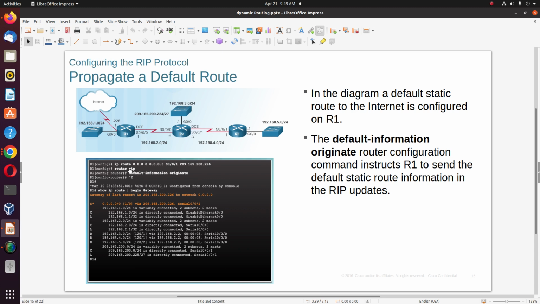Then you go to router RIP, because you're also using RIP. You go to router RIP and you type this command, default-information originate. So this is the command, okay? What this command is going to do is it will send this information to R2 and R3. So you don't have to go to R2 or R3 and type the default route command. Instead, you can add this information to the RIP update, because the RIP protocol is updating every other router, right? So it will also update this default information. So that's it. The command is default-information originate.